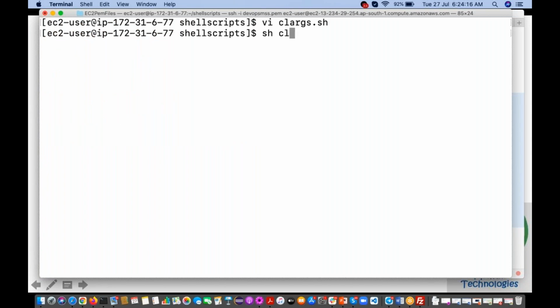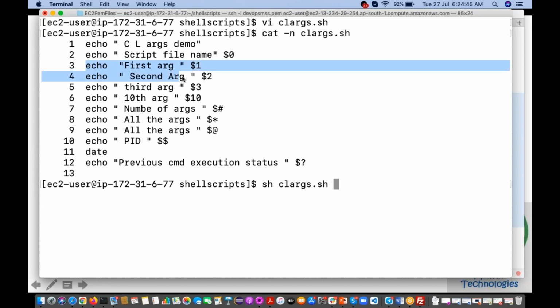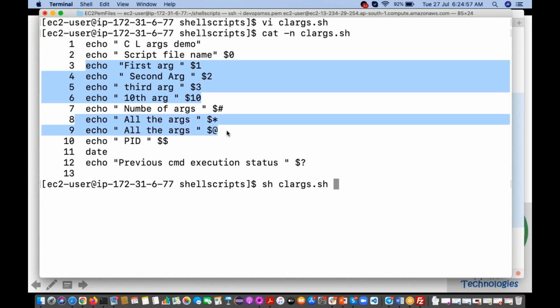Now you can run it. See, this is our shell script. Now if I run it without passing any arguments, what will happen? Line number 1 is going to display. Line number 2 will give clargs.sh, the script name. First argument, what is it going to give? Line number 3, 4, 5, 6, and line number 8, 9 are blank, yes or no? Because we are not passing any argument.